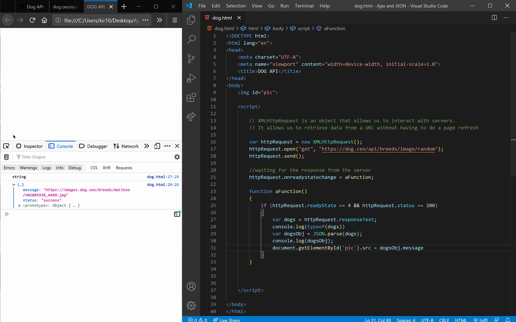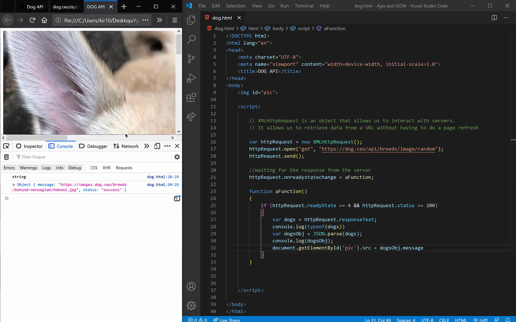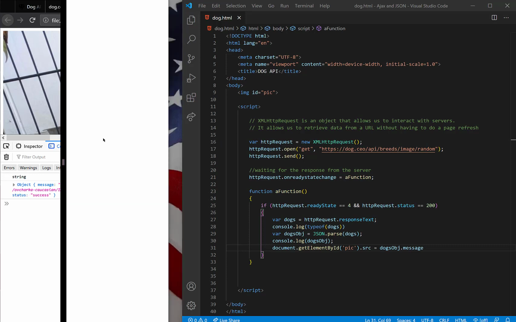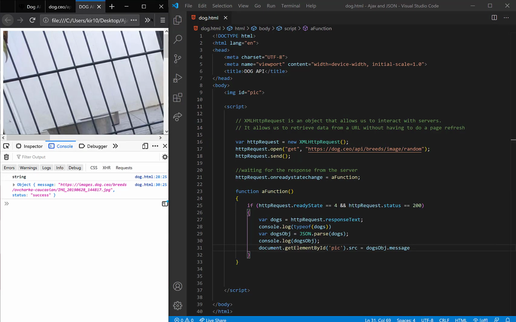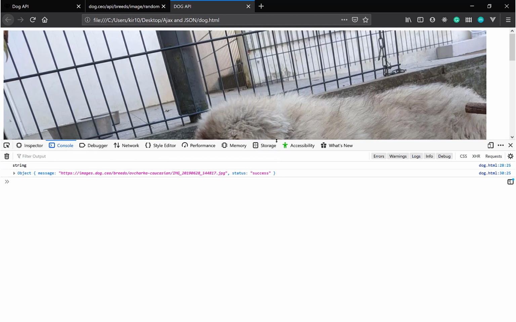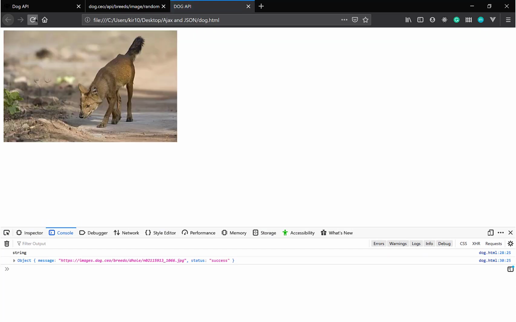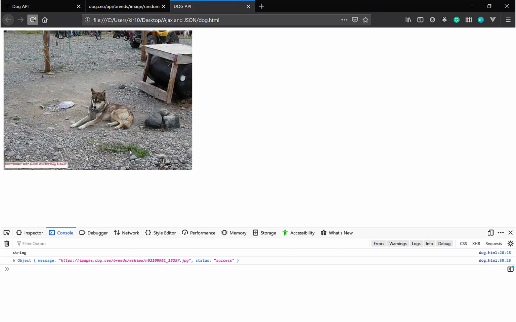So now I should be able to refresh my page. I get a large dog back there, but we can keep going. I think you're getting the idea. Let's make this bigger so we can see our actual dogs. You can see that this is changing, and there we go. So I might put a size on it. There's a dog, there's a dog, there's a dog.